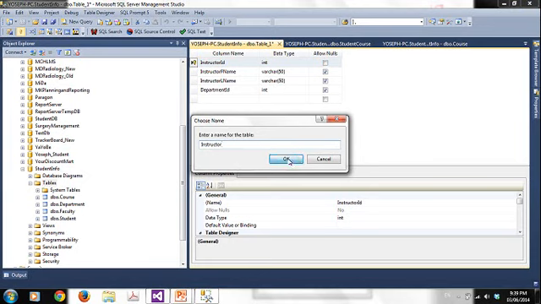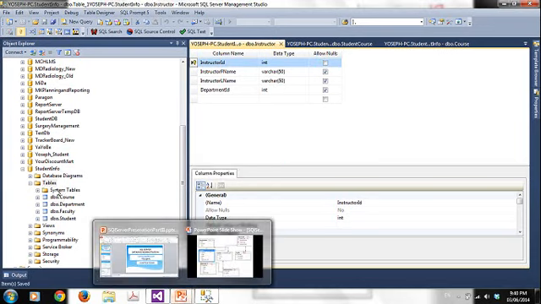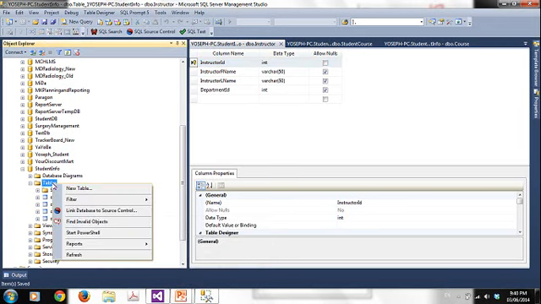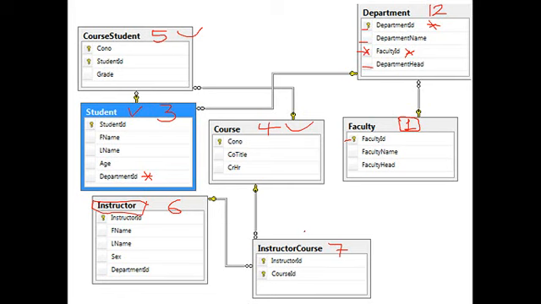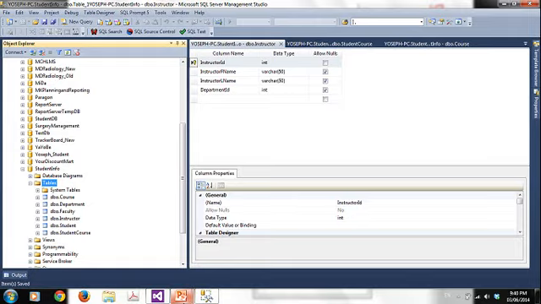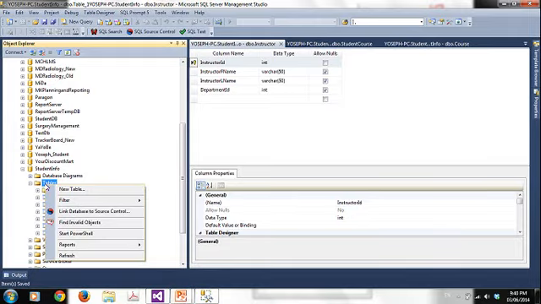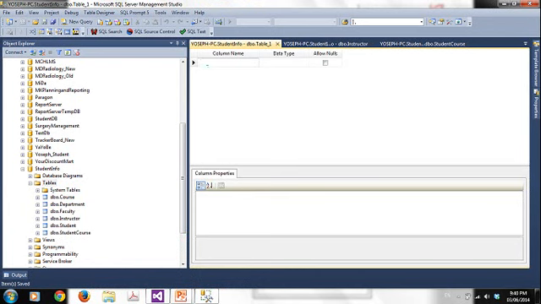Now the last table that we should create is instructor course. That means we have to relate an instructor with a course. Let me refresh this first. You see all the 6 tables are created. The last table that we should create is instructor course. To create it, come here to the table, right click, click on new table, then instructor.